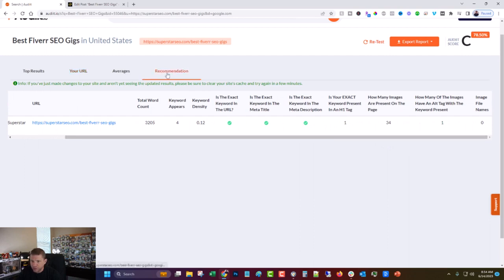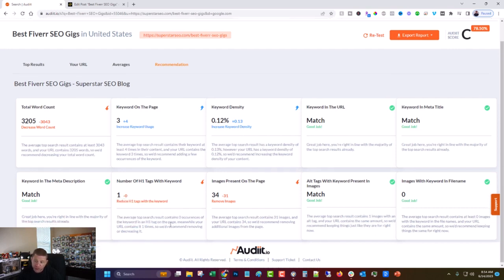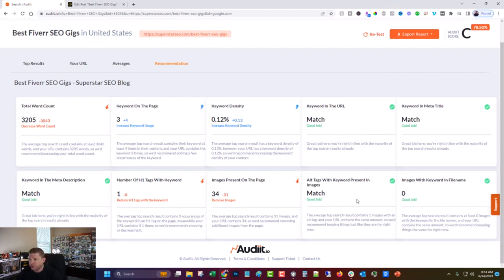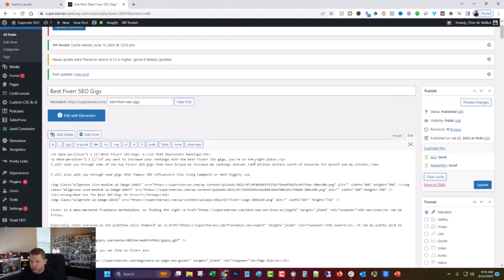All right, so recommendations. Still says we should change that. The average top has it at least 4 times. I think it's probably not catching that alt tag, so I think we're good there. Keyword density is within a fraction of a percentage. Match, match, match. It says we should reduce our H1s. I don't agree with that, so I'm going to leave it. I'm not going to mess with the number of images, and we're good here and here. So in my opinion, we are good now because I believe we have it 4 times. Let's do this. Let's look at the code.